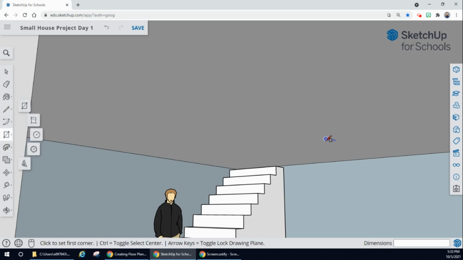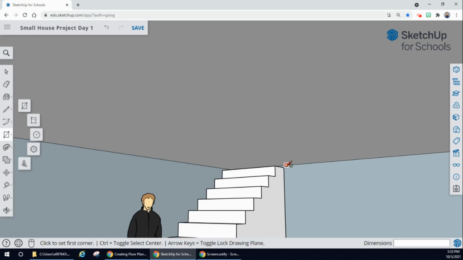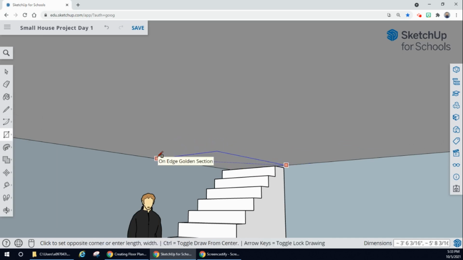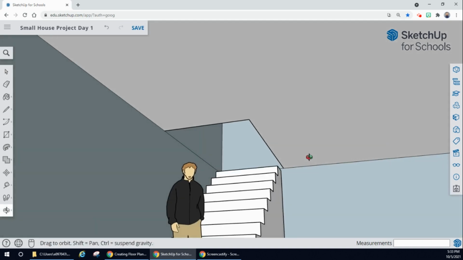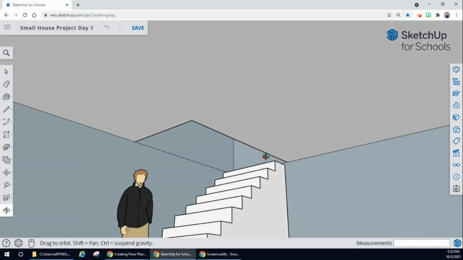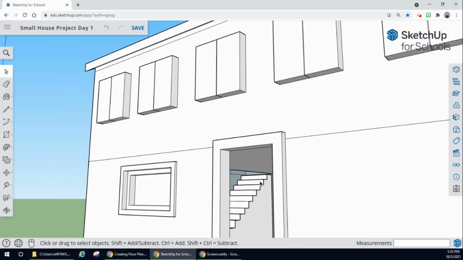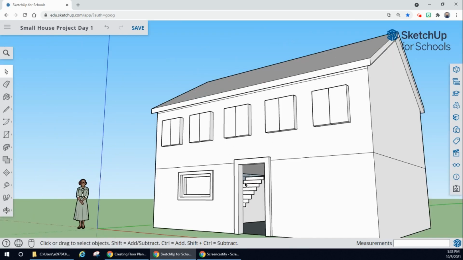So you're going to use the rectangle tool, start here on the edge, and draw a rectangle going towards the edge of the house. Probably about this big right here. Then we're going to select that rectangle we just drew and hit delete on the keyboard. What this does is open up that second floor for us to be able to go upstairs. Okay, so now we have our stairs drawn.